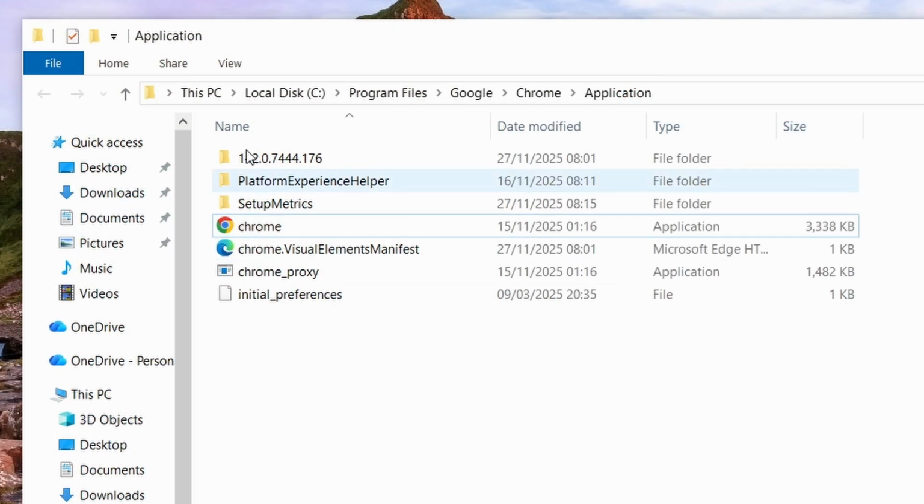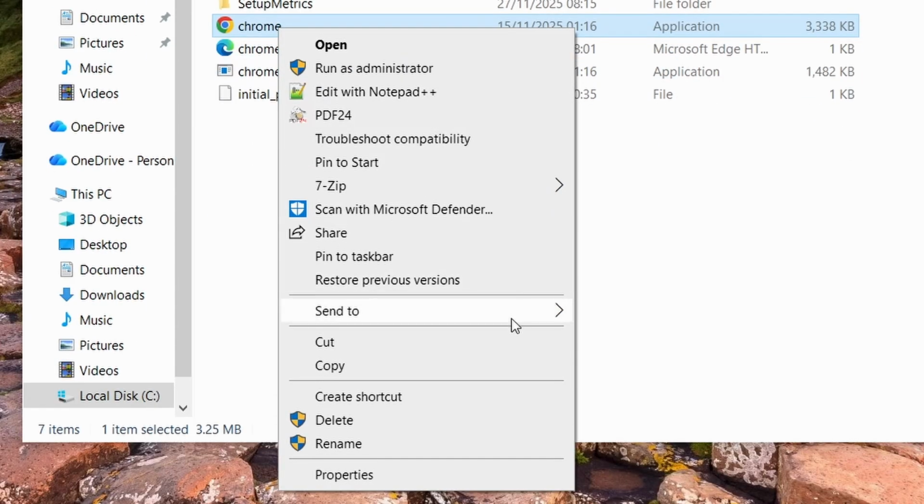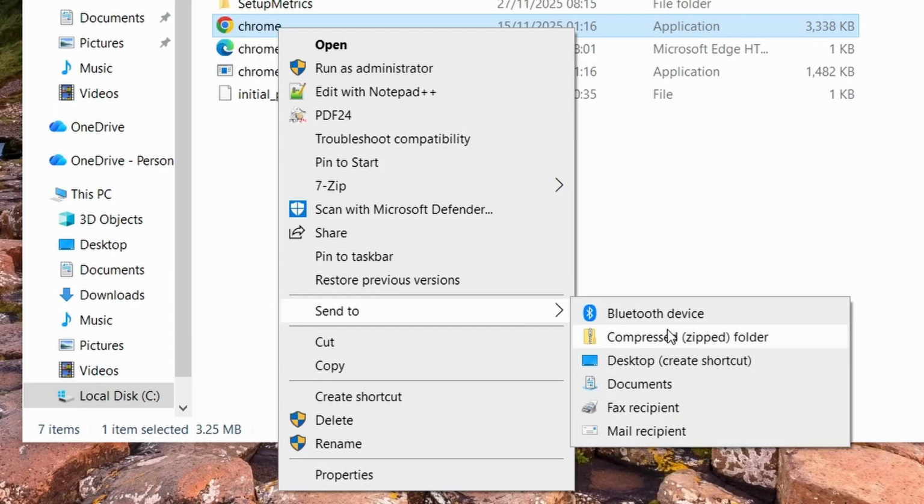Now right mouse button click on any folder, file, whatsoever you want to create a shortcut of. For this example, I will use the Google Chrome executable file. Go over Send to. And here we have Desktop. You can also send it to Documents, wherever you want. For example, Desktop. Left mouse button click on it.